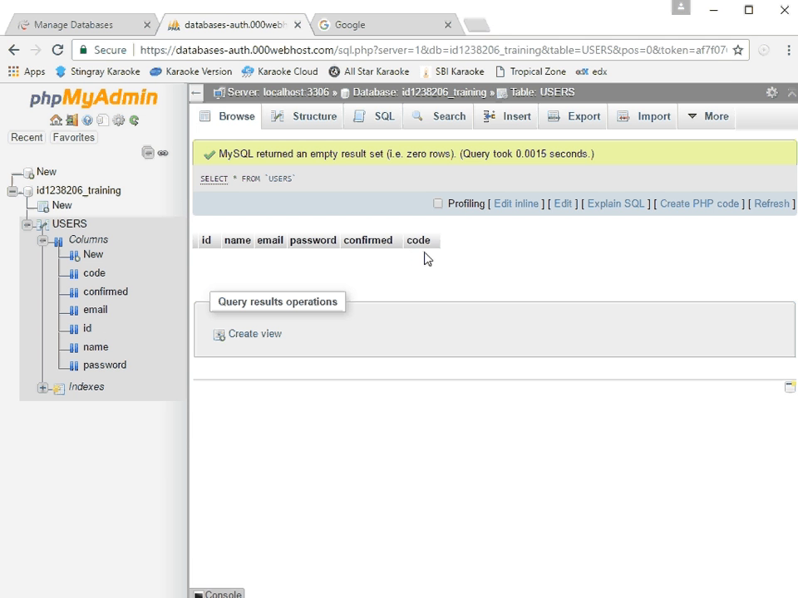So it's going to generate a code. Once they confirm their email, the code is going to be set back to 0. So now we got to find a way, because we got to have some type of interface that we can talk from our app to our database. So we're going to be going into PHP.